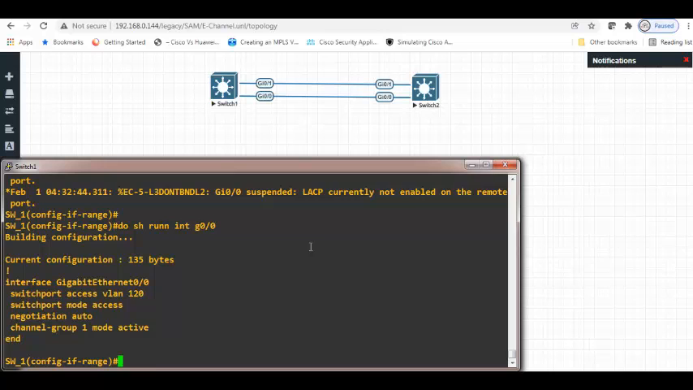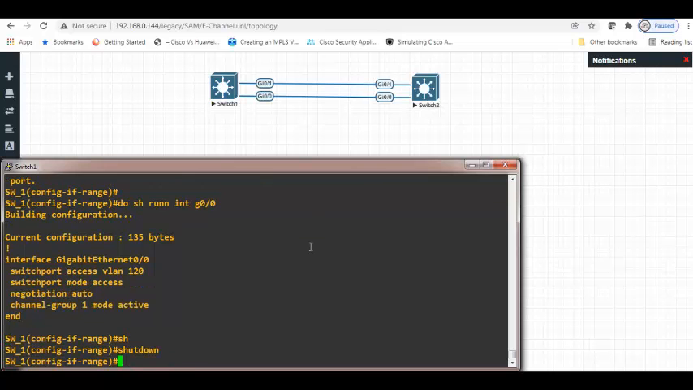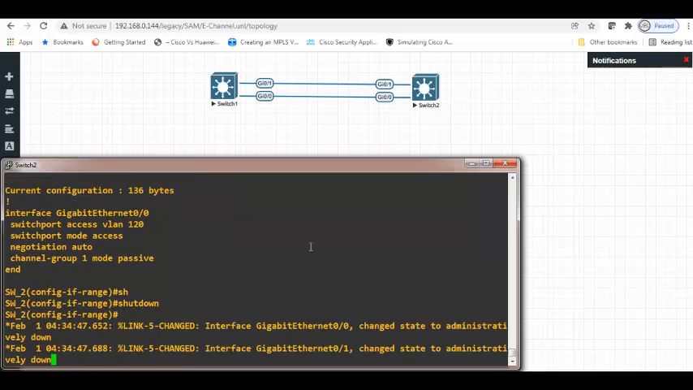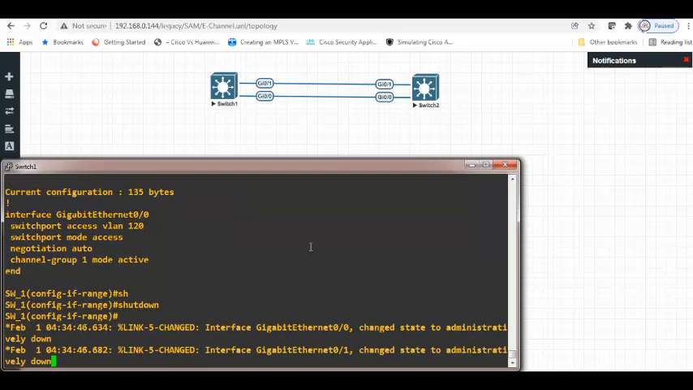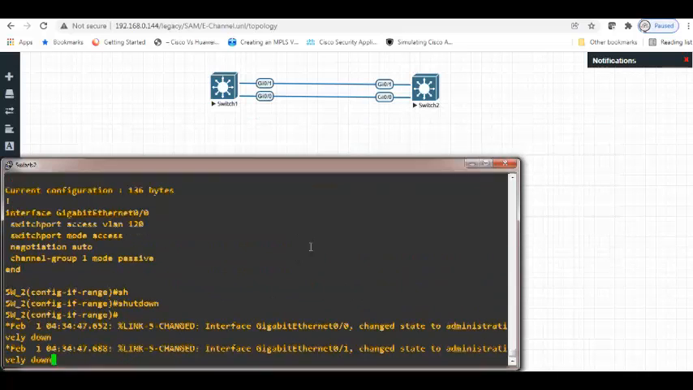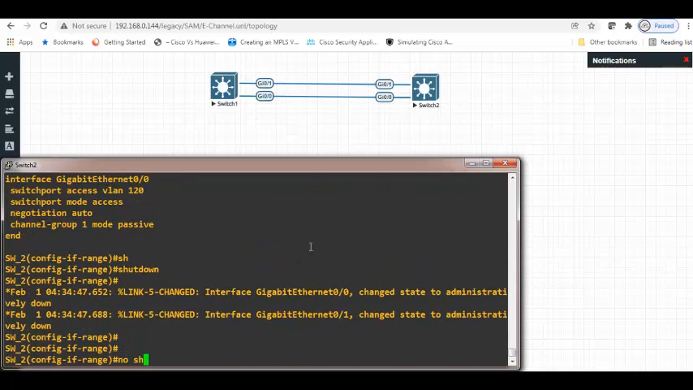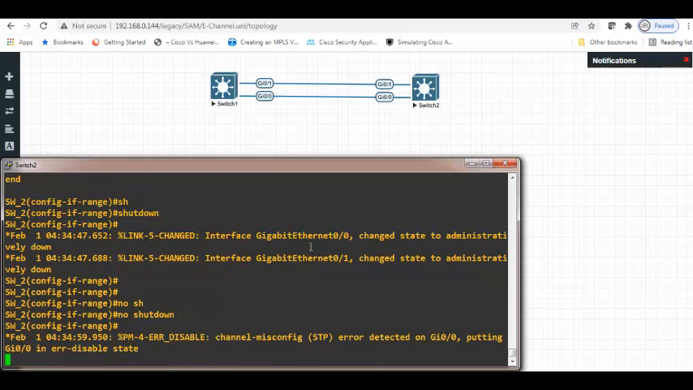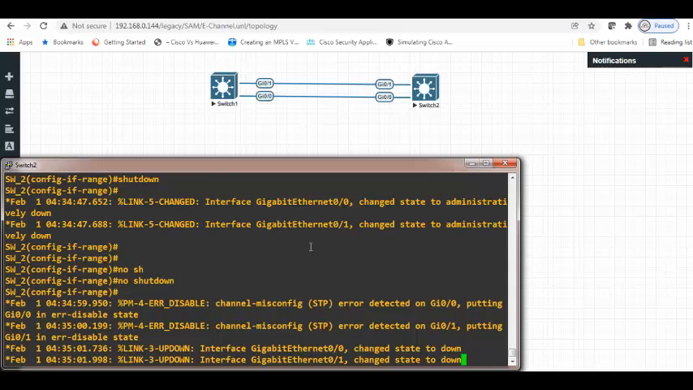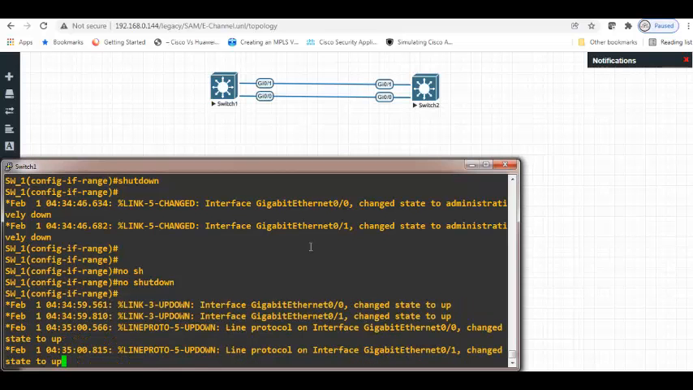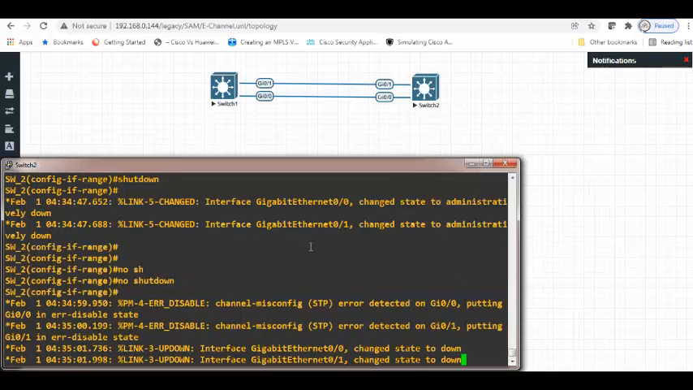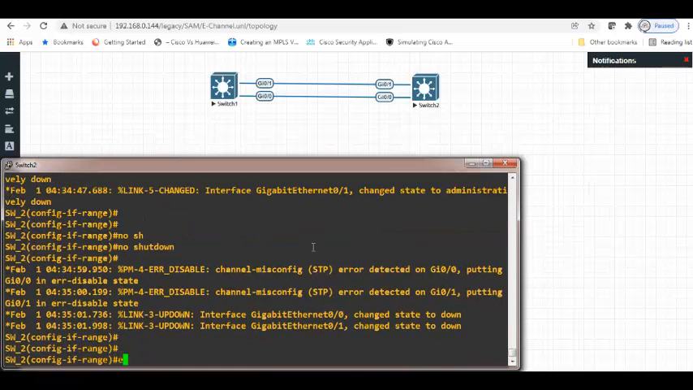It's okay. What I'll do is I'll shut down once this side, switch 1 side as well as switch 2 side. I just shut down on both sides, and I'm going to say no shutdown. What is this? It shows error disabled. Something is not correct.